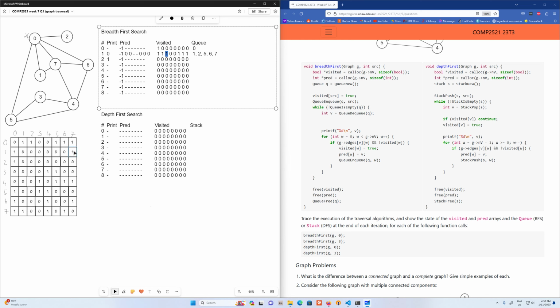When we get over here to vertex 7, it's the same deal. There's an edge between 1 and 7, but we've already set it to be visited. We can see up here, index 7 is 1. We already set 7 to be visited when we were standing on vertex 0. So we just skip that one as well.